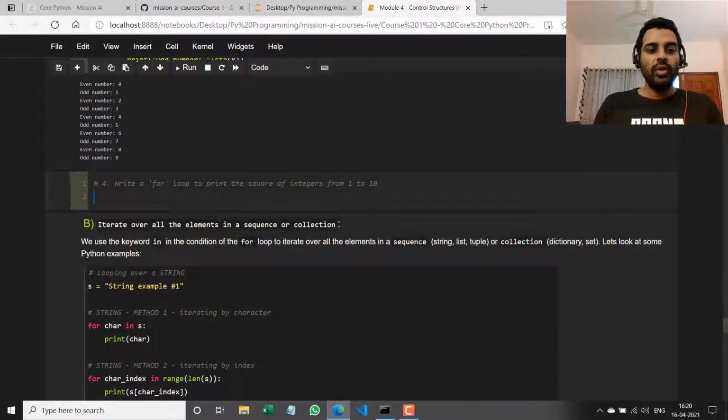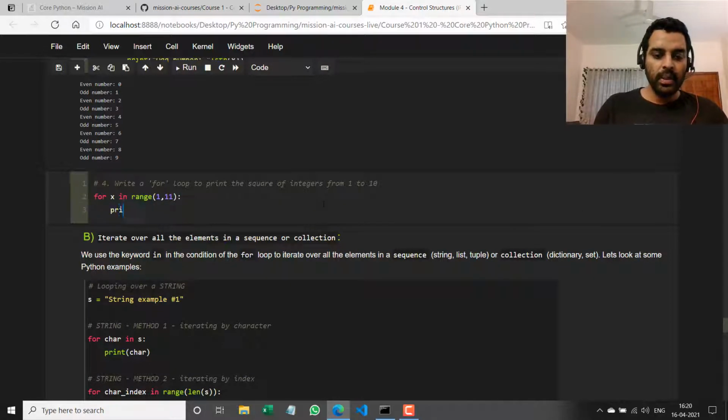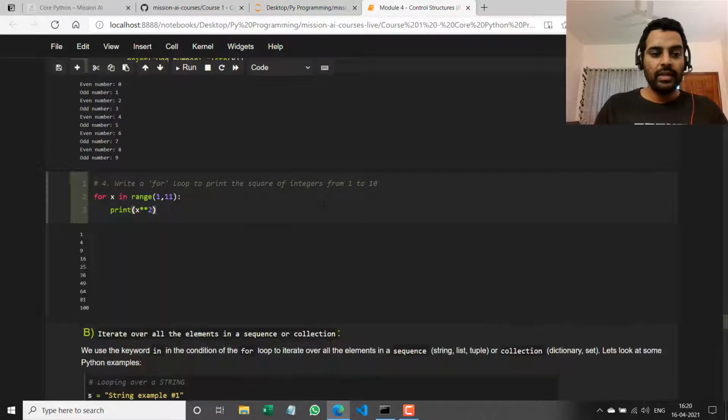Now write a for loop to print the square of integers from 1 to 10. So I have integers from 1 to 10. How do I specify them? Range 1, 11. So for x in range 1, 11, so 11 gets excluded. I want to print the square of integers. So print x power 2, right? If I run this, I get 1 to 100 printed out, the squares. I could have also used the inbuilt function pow of x comma 2, right? I get the same output.